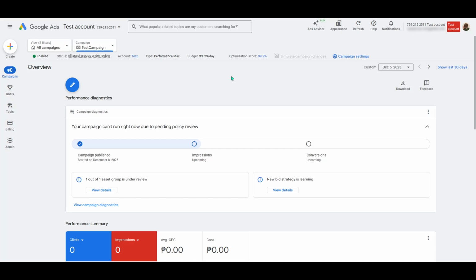In upcoming sessions, we'll cover how to prepare your first campaign, set clear goals, and make smart choices that fit your budget. For now, you've successfully created your Google Ads account, and you're ready for the next step whenever you are.